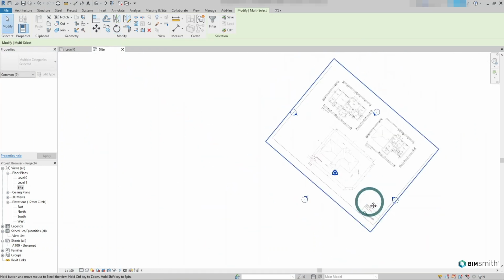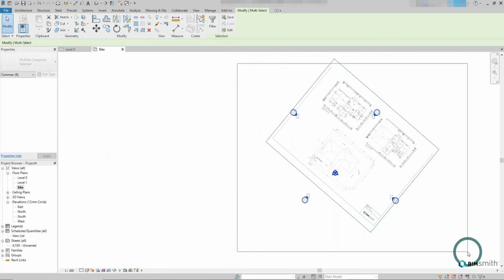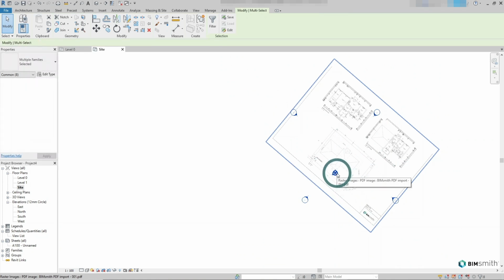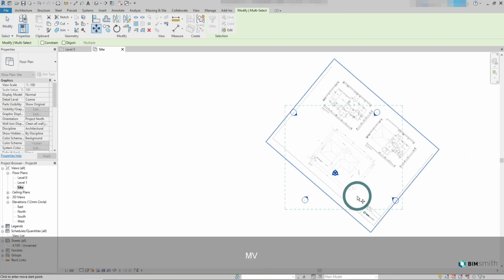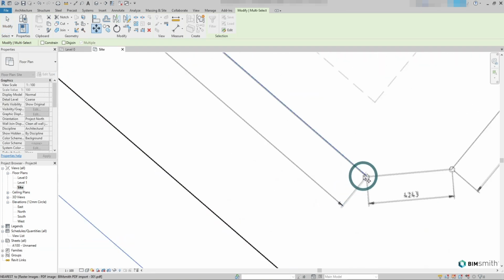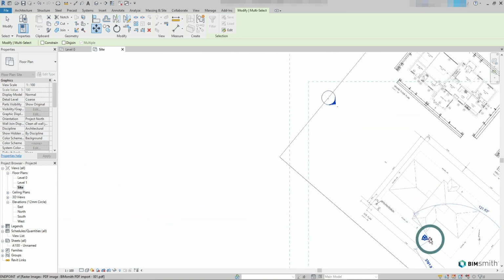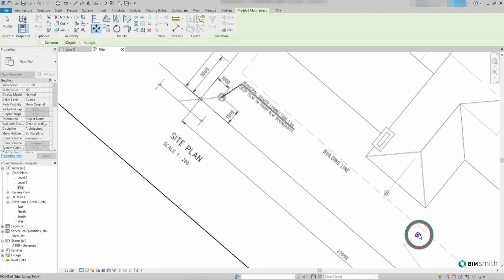Now I have my site in position and everything seems to be in order, but I just want to place a common benchmark, or somewhere where I can use a common benchmark for everyone to tie their projects into, for better coordination between disciplines. So I'm just going to select that and type in MV, and I just want to select the endpoint where the intersection between these two walls take place, so it's the endpoint over there, and I'm just going to move that to my project base point. So I'll be using that as my benchmark point.